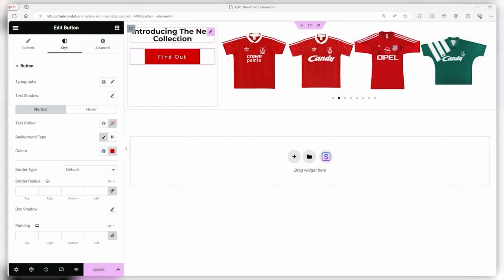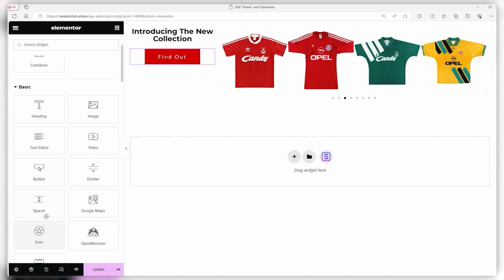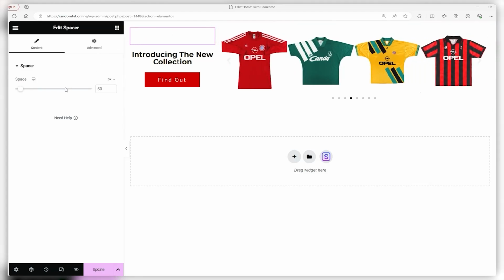However, I'm not liking how the button and the text are all the way up here. It looks a little imbalanced again. So to solve that, I'll head to our menu and we'll find the spacer. Then we'll drag it just above this text, and the options here are pretty limited, so I'll just adjust it slightly and that should do the trick.